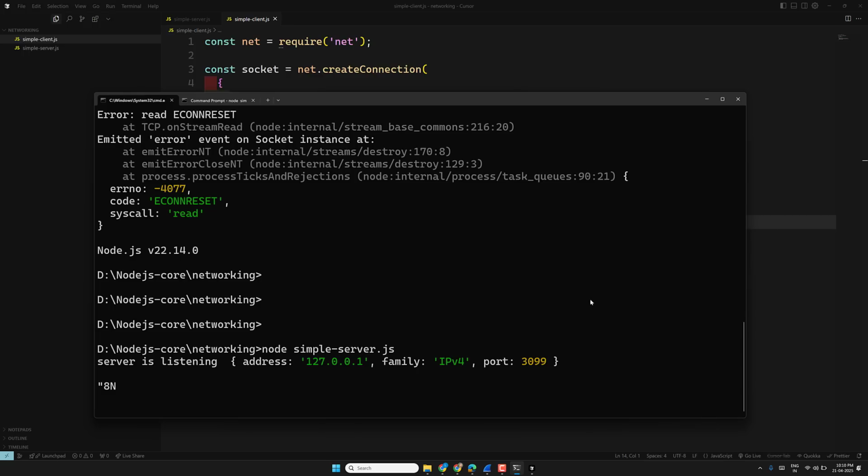Make sure to try this out and explore more about networking concepts like IP addresses, ports and also the protocols.